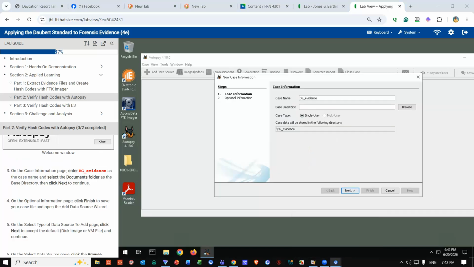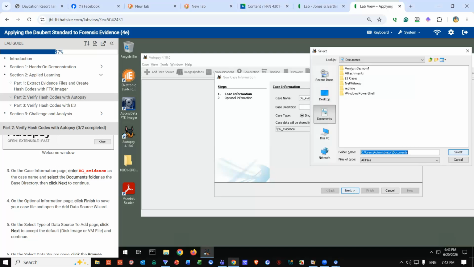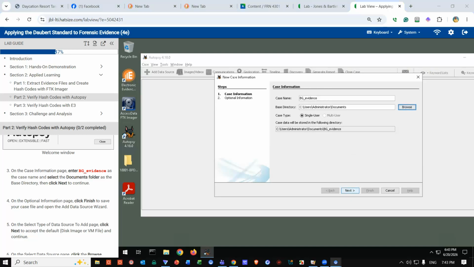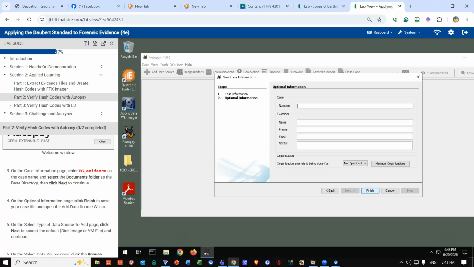For the case name, you're going to select BG capital letters underscore evidence. You'll use your My Documents folder as your evidence folder, so click on the Browse button. The Documents folder is chosen for you by default, so all you have to do is go down to the lower right and press on the Select button. Click Next, and on this window you can click Finish.